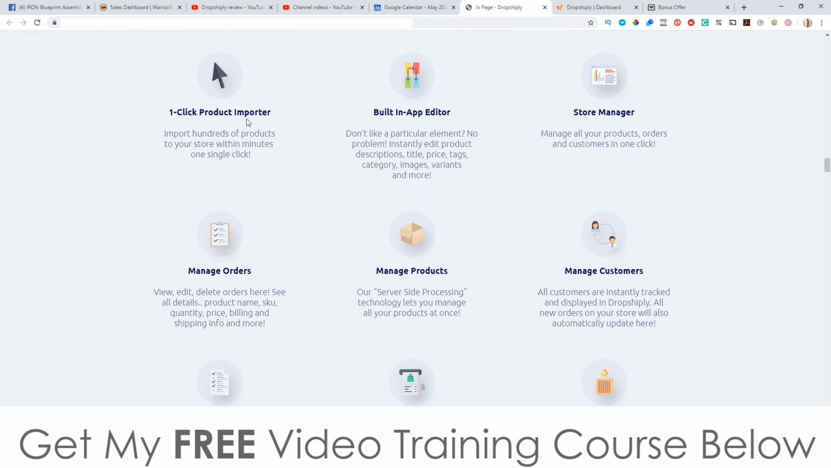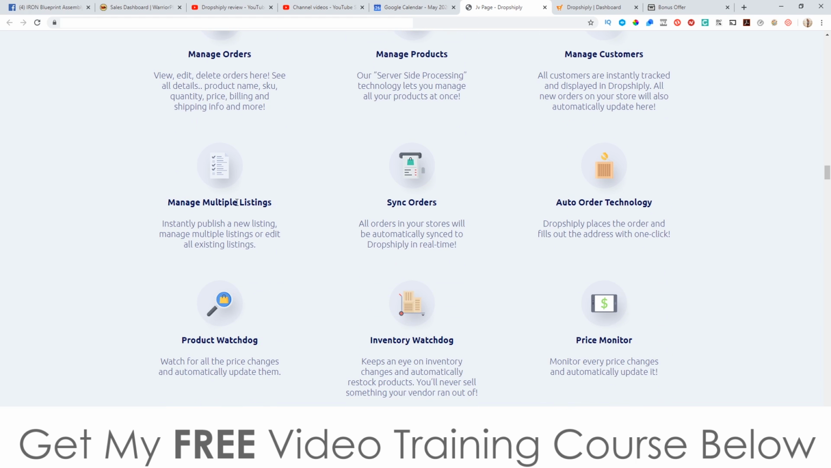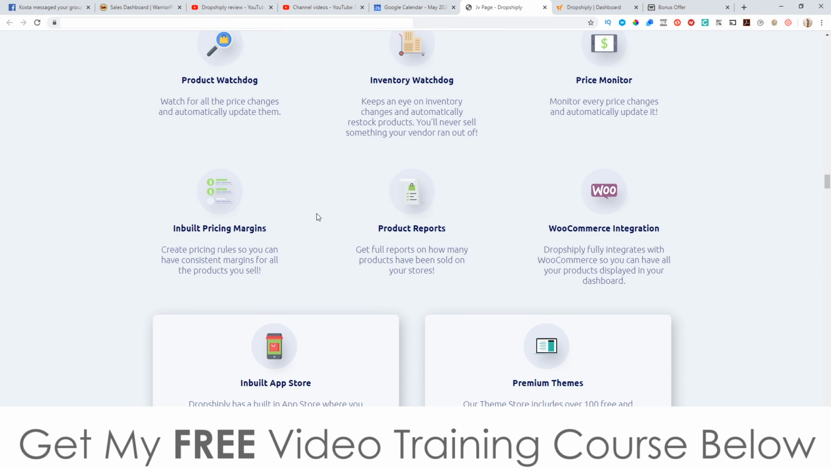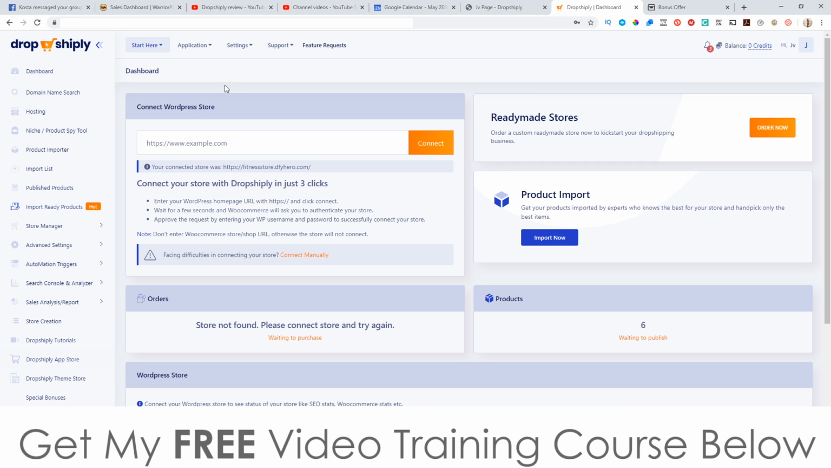You've got a one-click importer, built-in app edition, store manager, manage orders, manage products, manage customers, manage multiple listings, sync orders, auto order technology, product watchdog, inventory watchdog, price monitor, inbuilt pricing margins, product reports, and WooCommerce integration. So there's also an inbuilt app store as well. So there's tons of stuff inside of here.